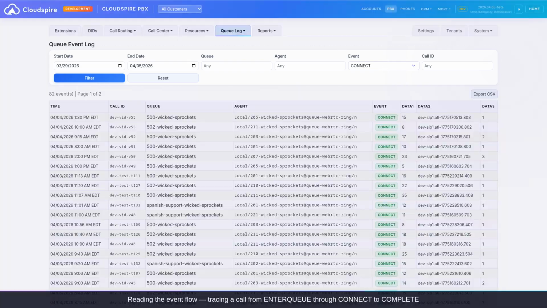One of the most valuable ways to use the queue log is to trace a single call through its full life cycle. Filter by a specific call ID, and you'll see every event that happened to that call in chronological order. A typical completed call shows ENTERQUEUE first. The caller entered the queue and started waiting. Then, connect. The system bridged the caller to an agent, with the hold time recorded in data 1.